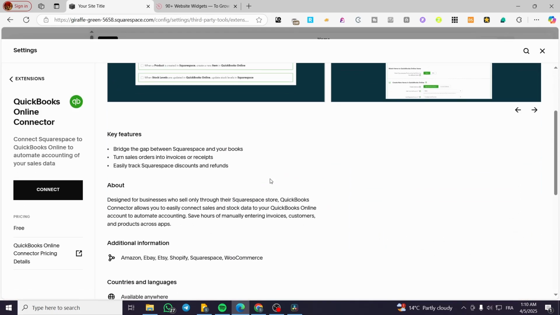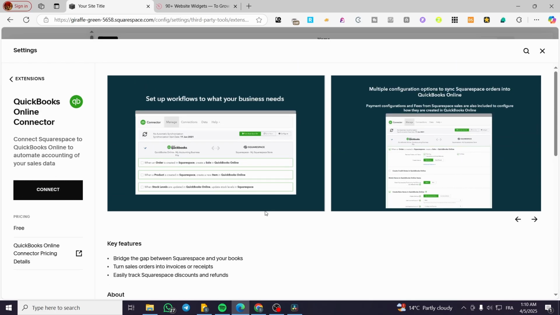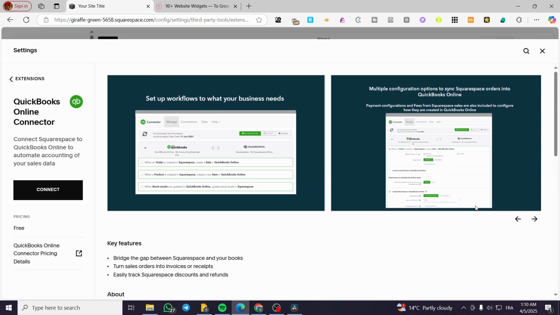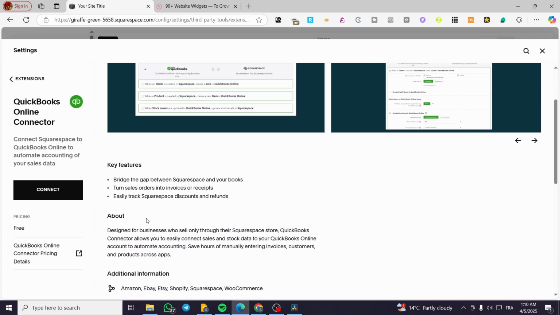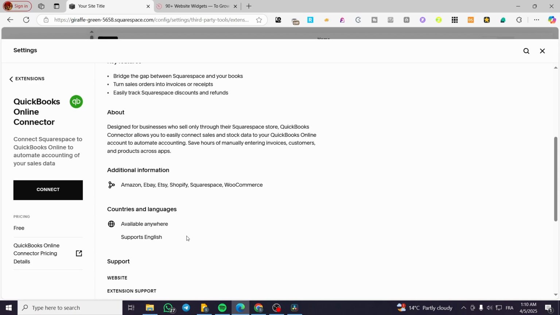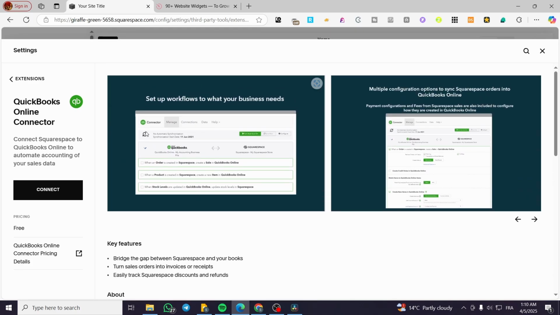So I think that QuickBooks is going to run well on the platform because we have a whole integration from the provider of the app or the platform. So you're going to see everything in here. You're going to have multiple configuration options to synchronize the Squarespace orders into QuickBooks Online, and you're going to find everything. For example, Amazon, eBay, Etsy, Shopify, Squarespace, and WooCommerce stores are integrated into the app, and then you are going to have it just right there.